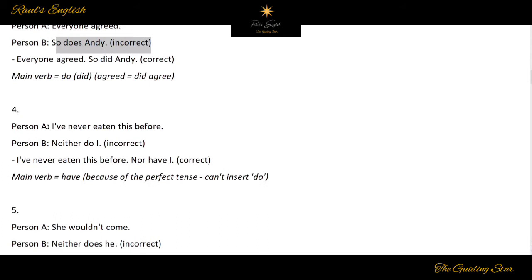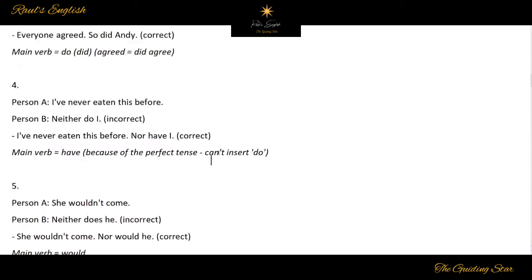Right. Number four, I've never eaten this before. Neither do I. So I have never eaten this. I've never eaten this is present perfect tense. So for present perfect tense, to validate the requirements of present perfect tense, the main verb has to be have. Right, you can't have perfect tense if you begin with do, or the first verb is do. So I've never eaten this before, nor have I.